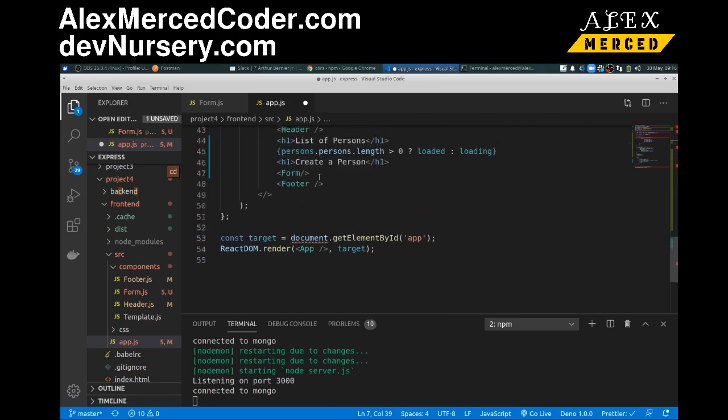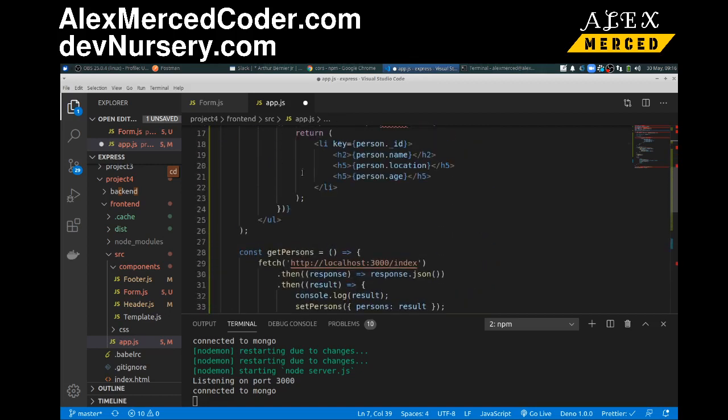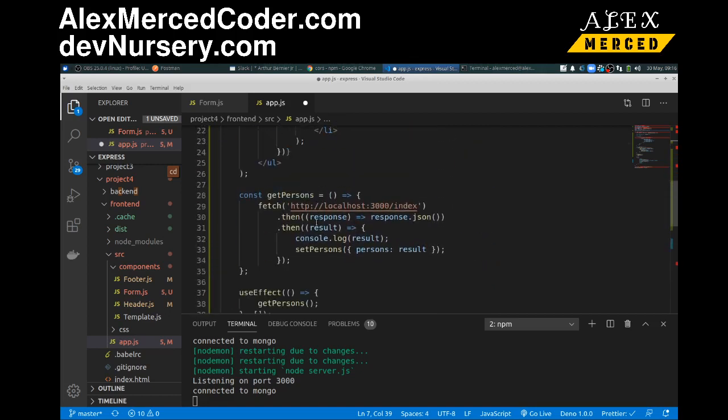Back to our JSX, we have the form component, but we need to send it a handle submit function so that we can handle that submit. So we're going to call it const handleCreate, because it's going to be for creating, because we're going to make another one for editing. handleCreate equals, pass in the data.